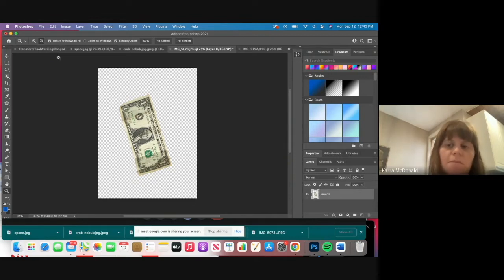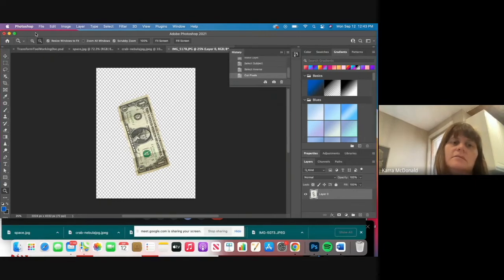But before I start putting things behind it, let's look at the main thing that we're doing, which is the transform menu.